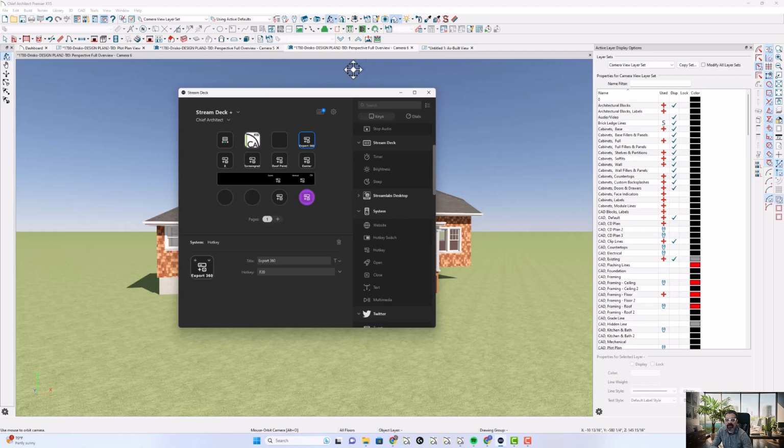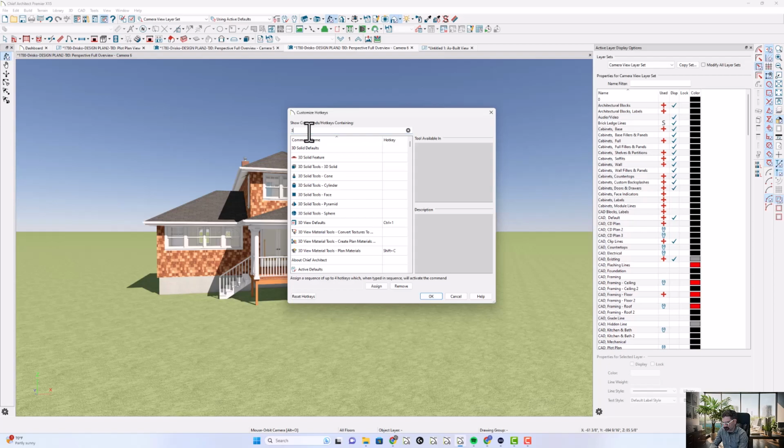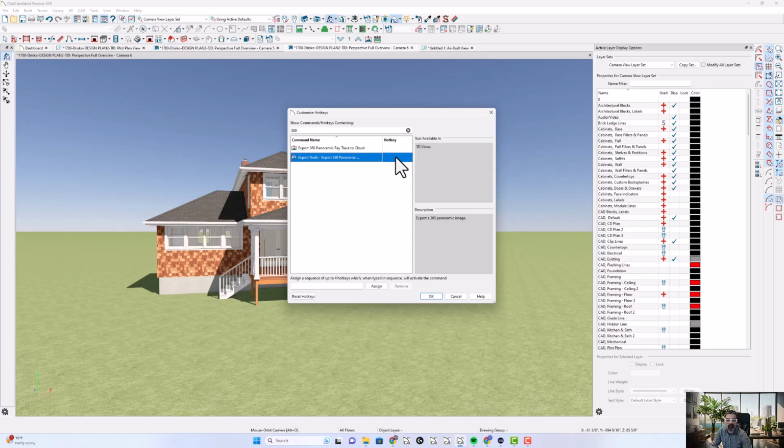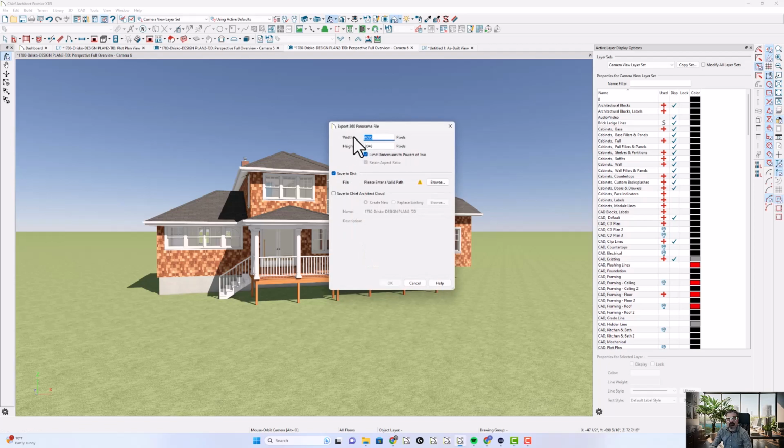Now, how are you going to put that F20 into Chief Architect as a hotkey? I'm going to use this button right here on the Stream Deck to enter it as a hotkey in Chief Architect. Go to Tools, Toolbars and Hotkeys, Customize Hotkeys, and I'm going to search for 360. And I'm going to Export Tools, Export 360 Panorama, and my hotkey is, I'm going to assign right here. Press the Stream Deck button, F20. Assign that, click OK, and then when I hit the button, that's going to export my 360 Panorama.